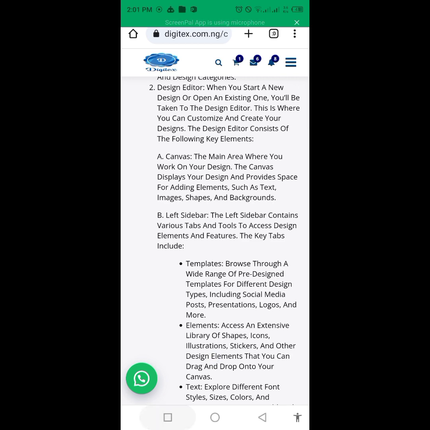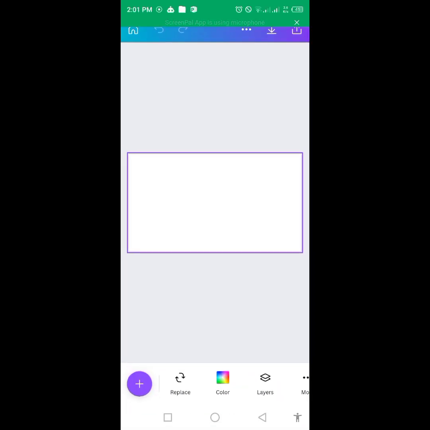We will start with Canva. So this is our Canva. This whiteboard, this white empty space is our Canva, and that is where anything you are designing will appear. You can see this one that I'm moving up and down, left and right, is what is called Canva.